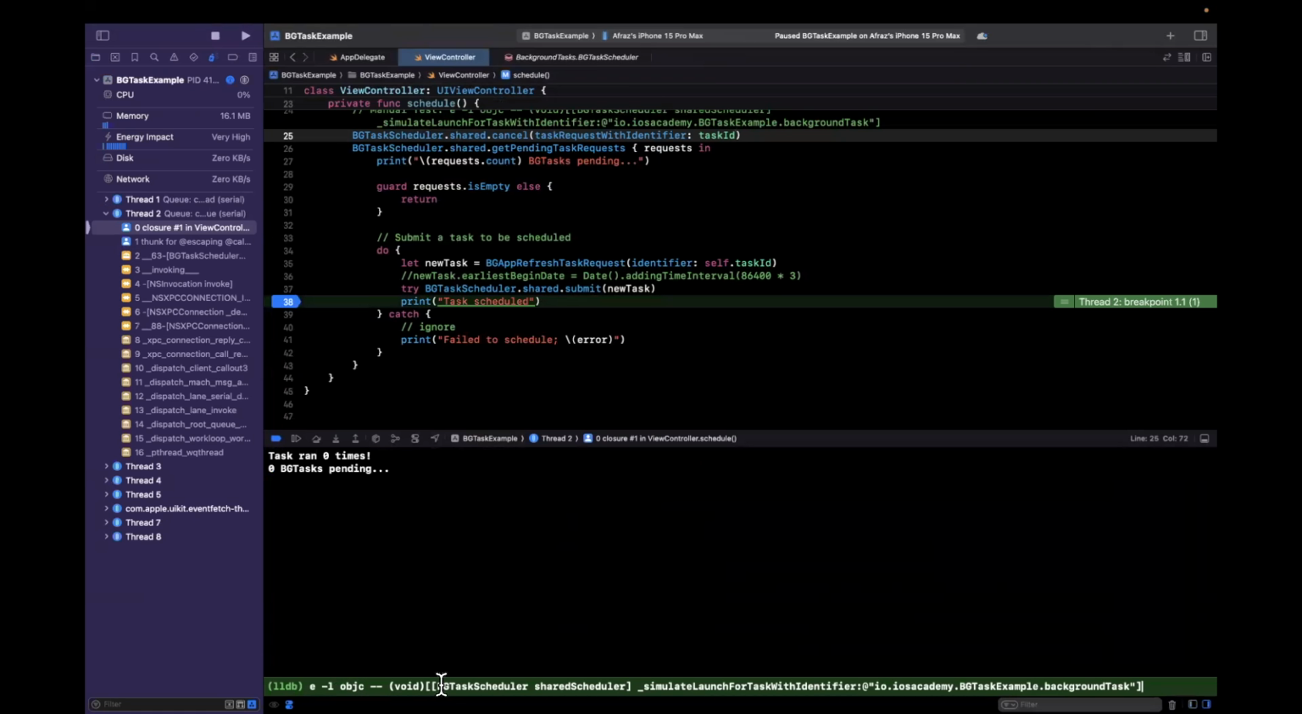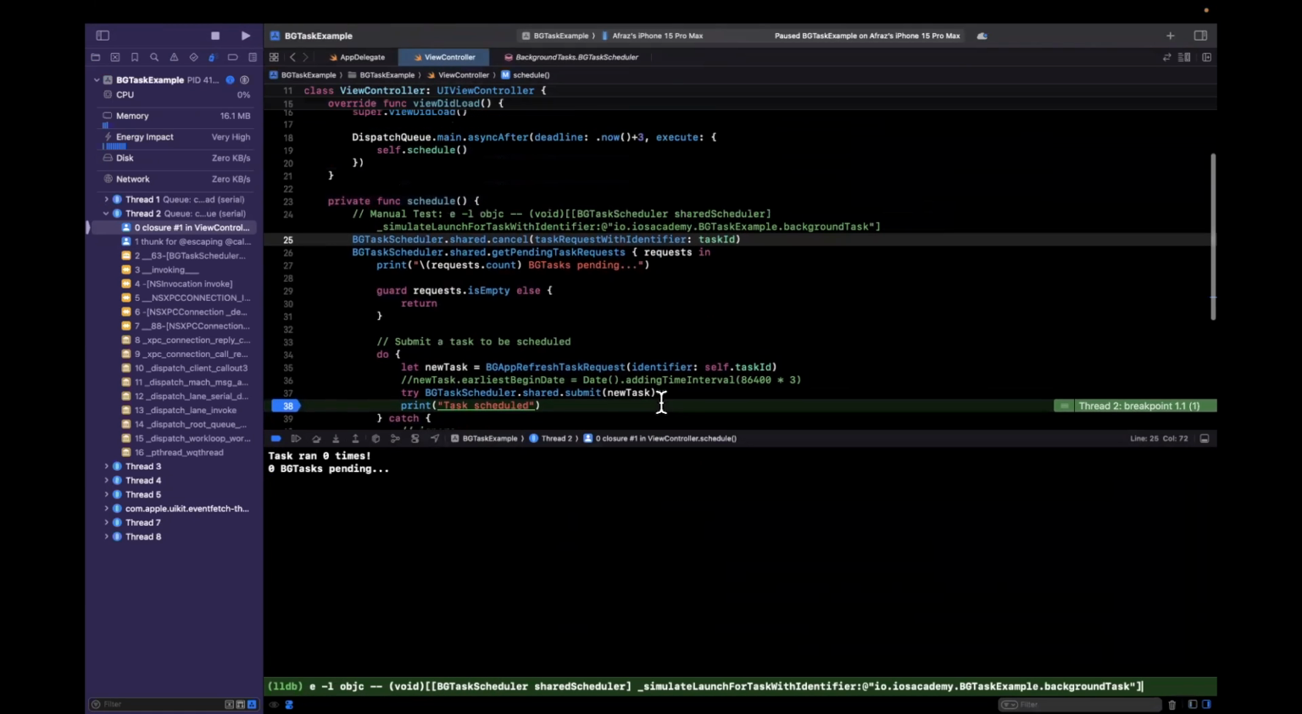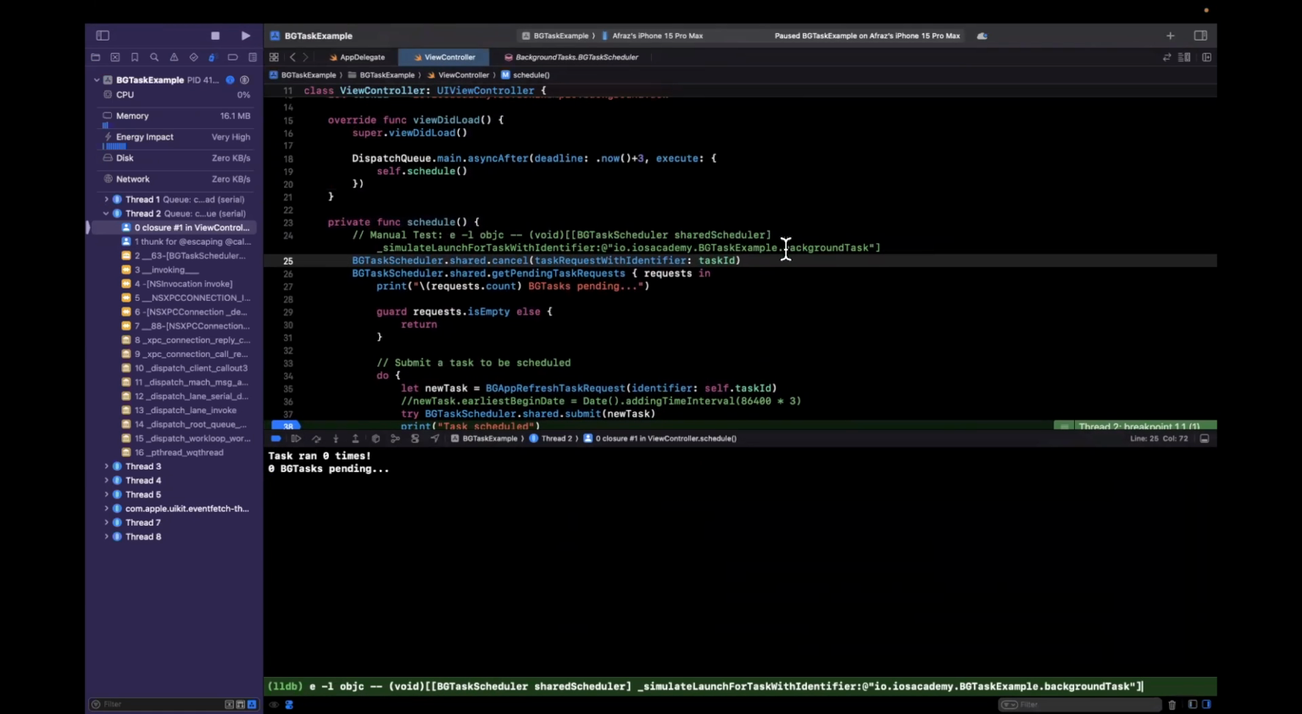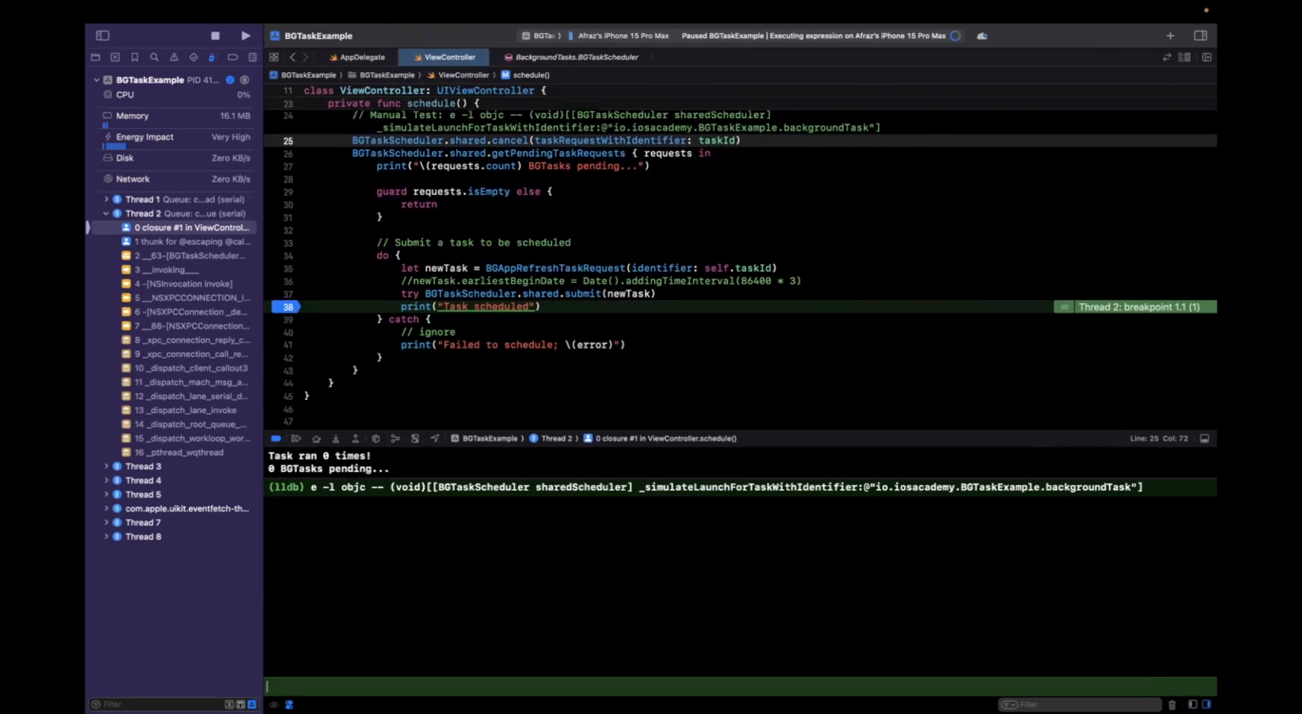I'm gonna paste in that command here. Make sure you swap the task identifier for your task ID, and we'll hit enter. And you gotta give Xcode a second. Sometimes it takes a little while for this private API internal to Apple's code to be called, but it should.